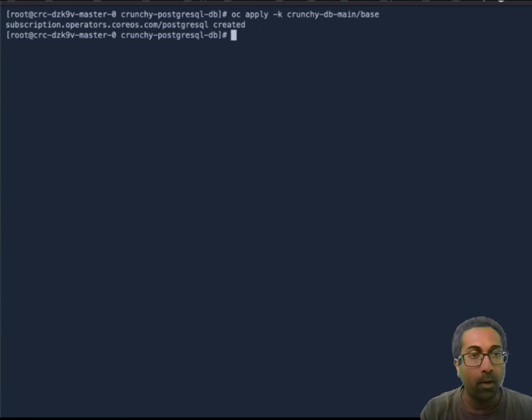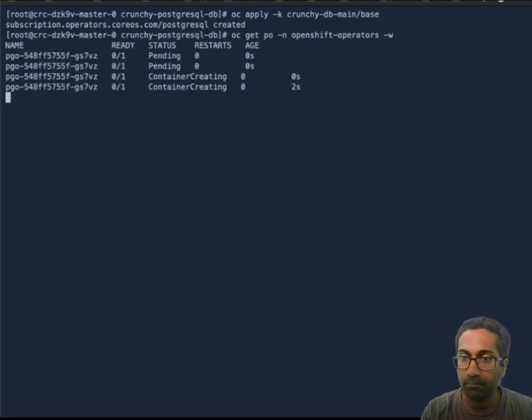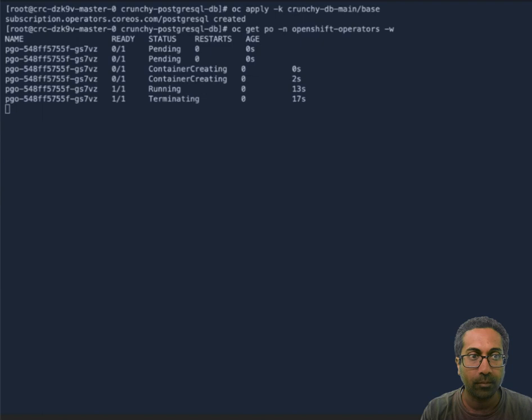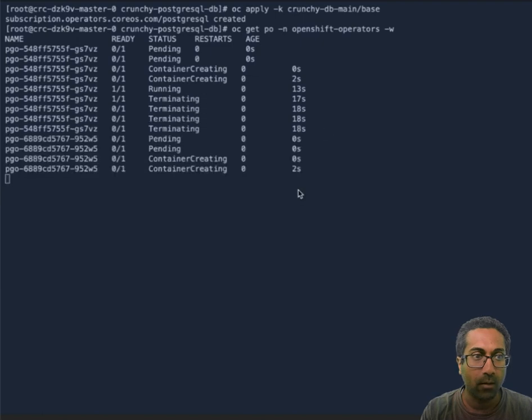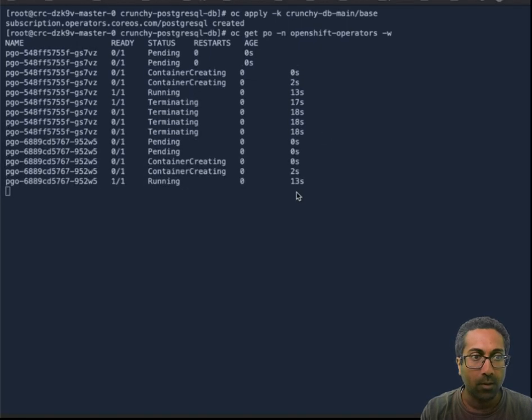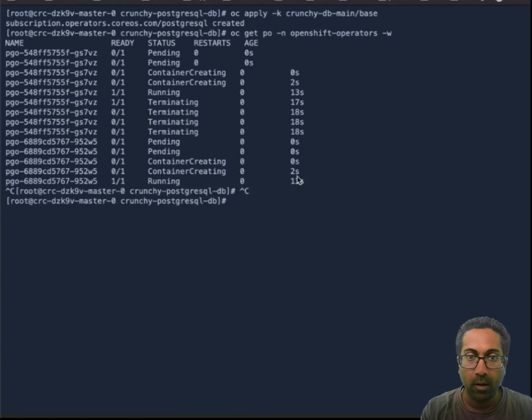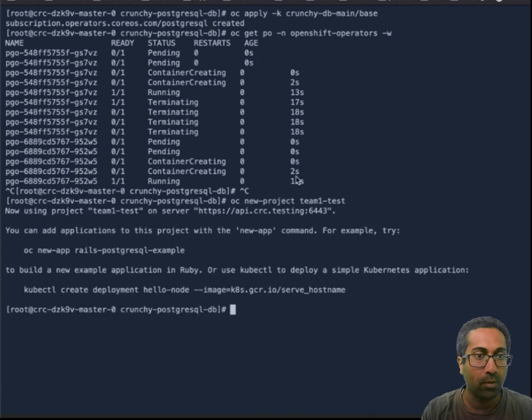Once this has been applied, it does take some time to pull those images and then start up. So let's wait for it to spin up a pod operator. Okay, looks like it's close to creation. Okay, now it's done.